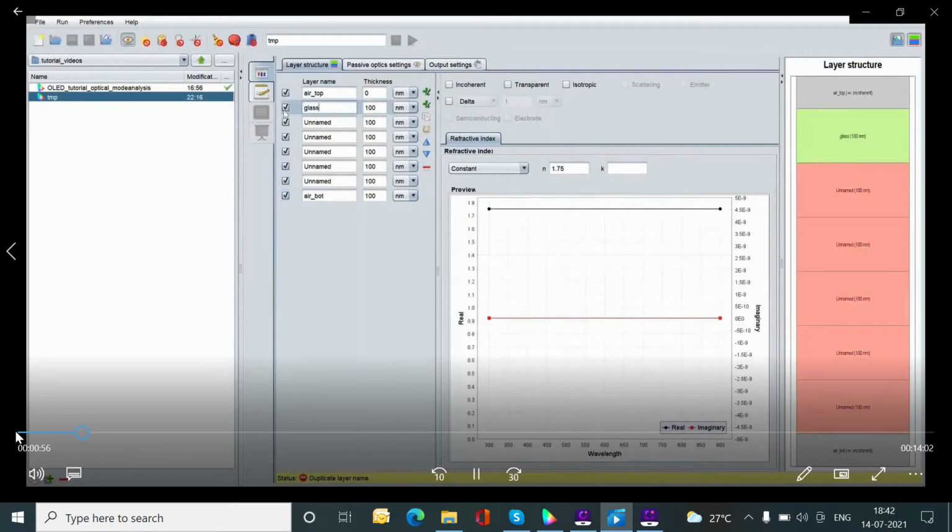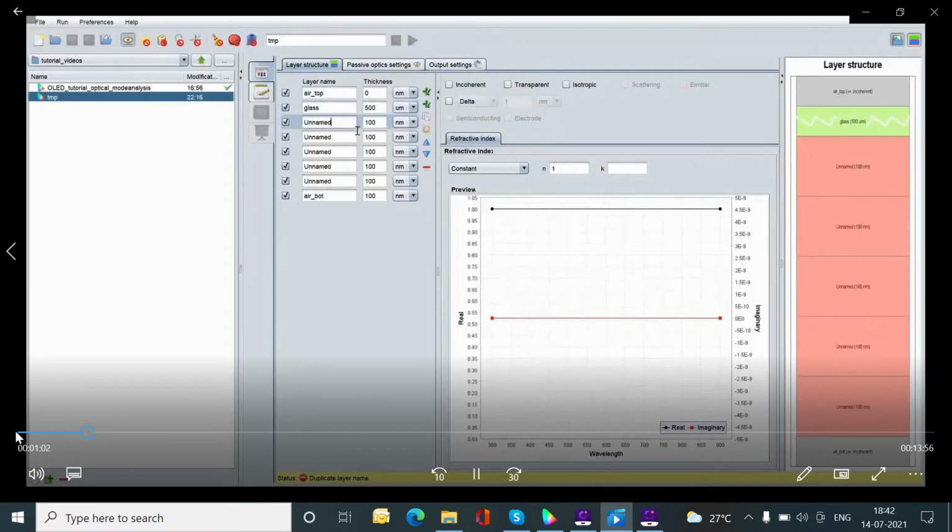and then there is the glass substrate of 500 microns in thickness, and then the ITO top electrode, TAPC as a hole transport layer, the emission layer and its thickness, and the electron transport layer, which here is the Alq3, and then finally the aluminum bottom electrode.